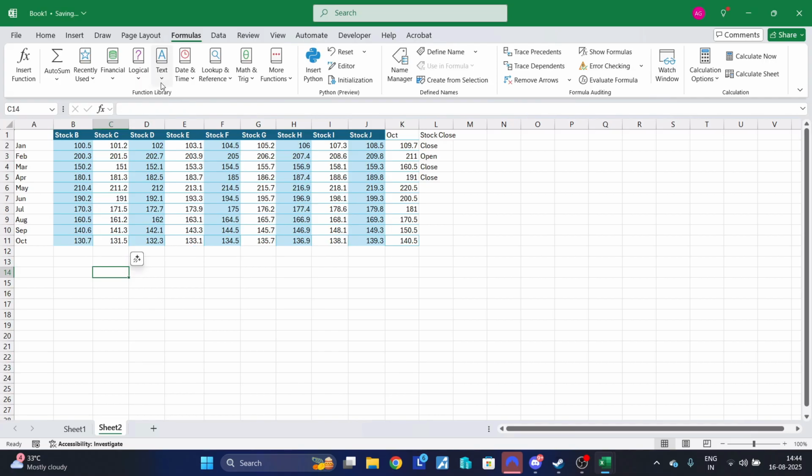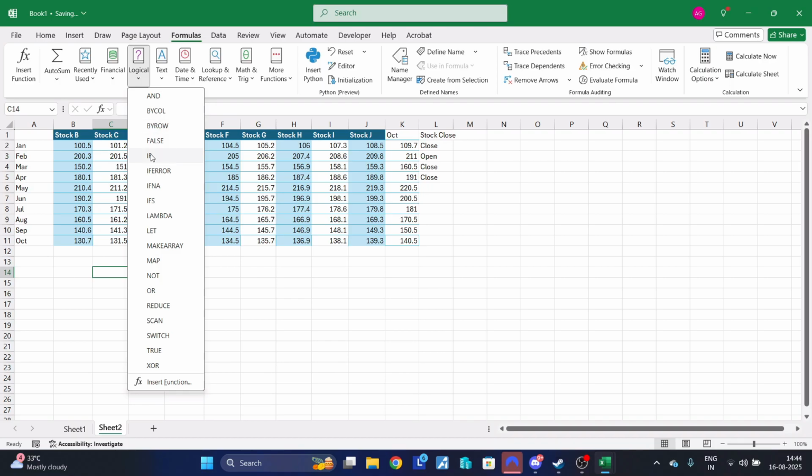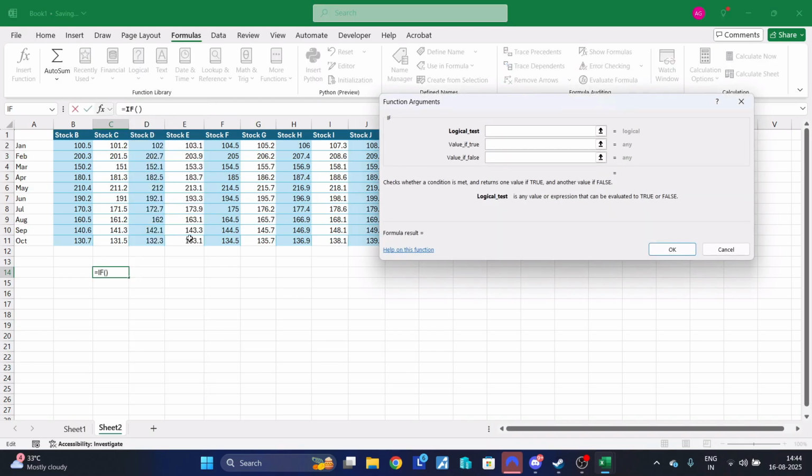Now let's go to another logical function, that is IF. IF is a logical test. Basically what we will do is say that if something happens, then what action we will take.